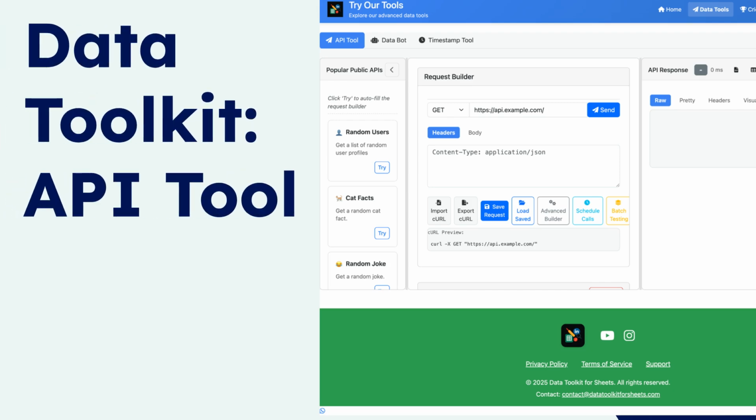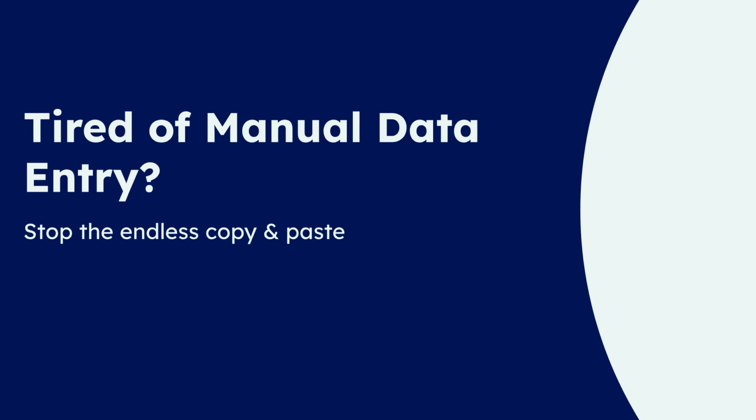Welcome to Data Toolkit for Sheets, API Tool Explainer. Tired of writing custom scripts to test APIs? Need to quickly debug a curl command or visualize a JSON response without all the setup? This video is for you.